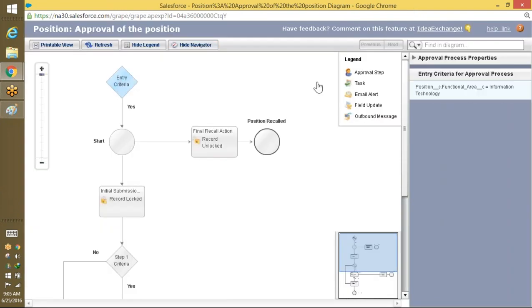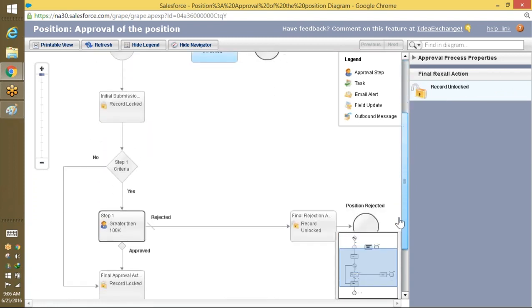So what is the entry criteria? If the position's functional area is information technology, that's the only position that is going to go through the entry criteria. Okay, not every position will enter the approval process. Only those whose functional area is equal to information technology are the only ones. Once you do that, and you hit the submit button, that record is going to be in the locked status.